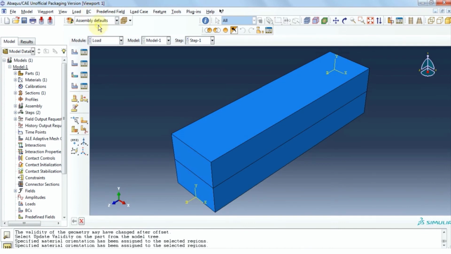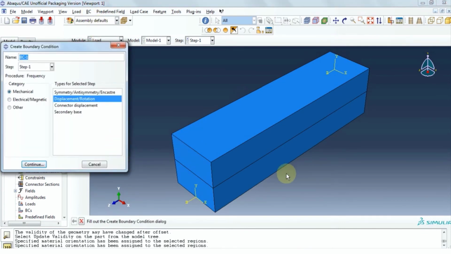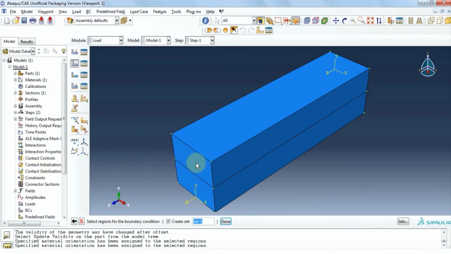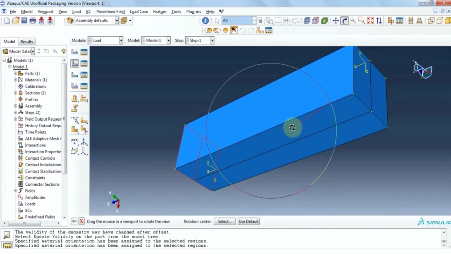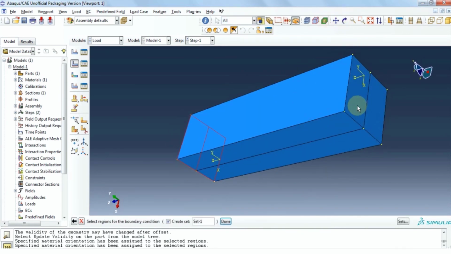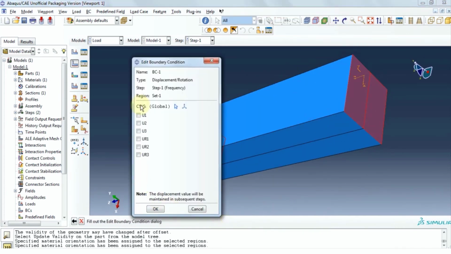Click BC, click create, now we're going to assume that the two ends of this beam are fixed. So we'll leave the category as mechanical and type as displacement. And then we're going to select all faces at the two ends and click done. Now we're going to select all displacements and orientation and click OK.